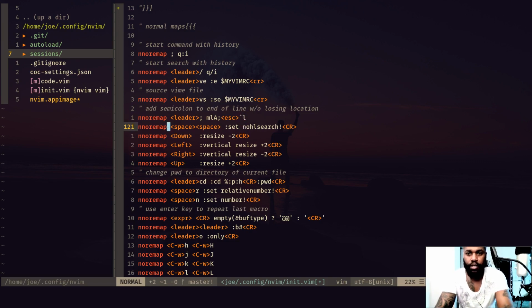So here I just use this to toggle my NOHL search. So for instance, if I had something like this, right, and then if I do, I can turn it on, I can turn it off. All right. A lot of times I have it turned off because it annoys me sometimes.